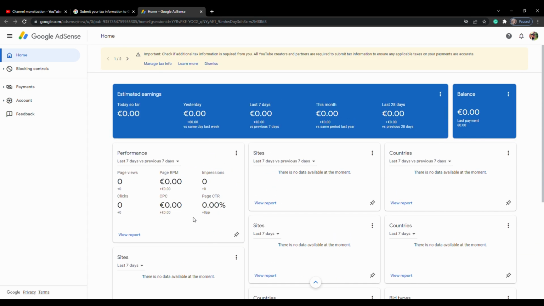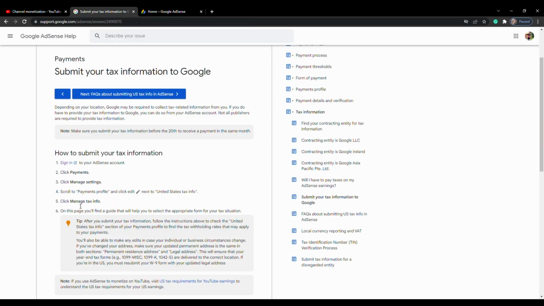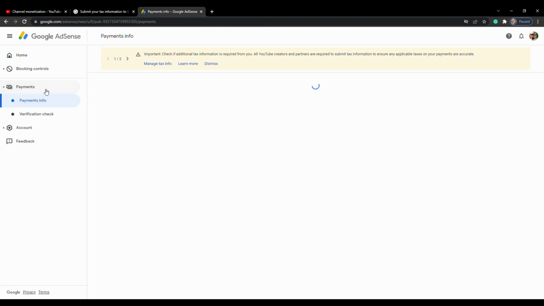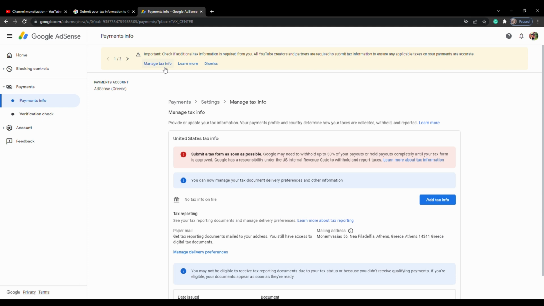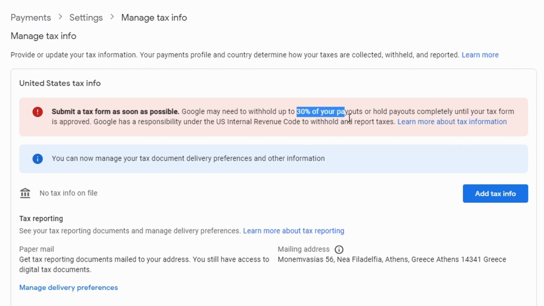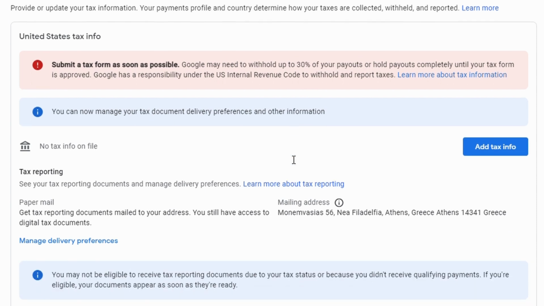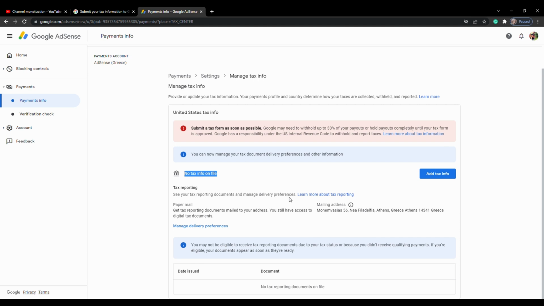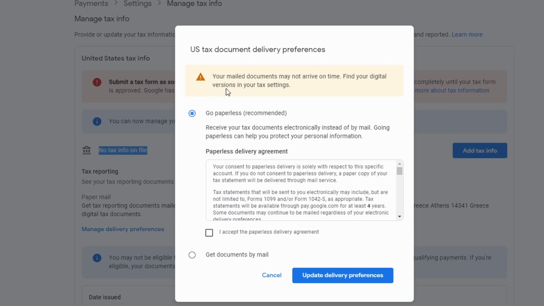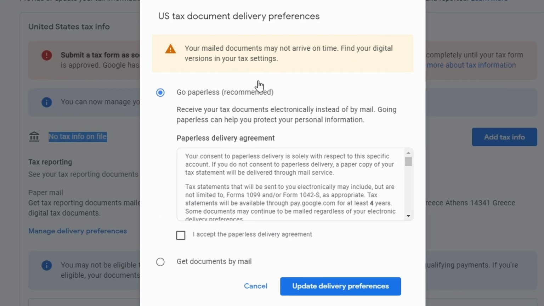What is important here is to go back and check payments, manage settings, manage tax info. You go to payments and there's no manage settings. Payment info is there. So manage tax info, on the top you will see. You click on that, and it will take you to this particular page where you submit your tax information as soon as possible. It says Google may withhold about 30% of payout. Too much. So you have to put the tax information on file. And at the bottom, you'll see all the information, manage tax preferences. Then you go down. I would suggest go paperless, and it's recommended as well. It's easy, it's swift, it's secure.